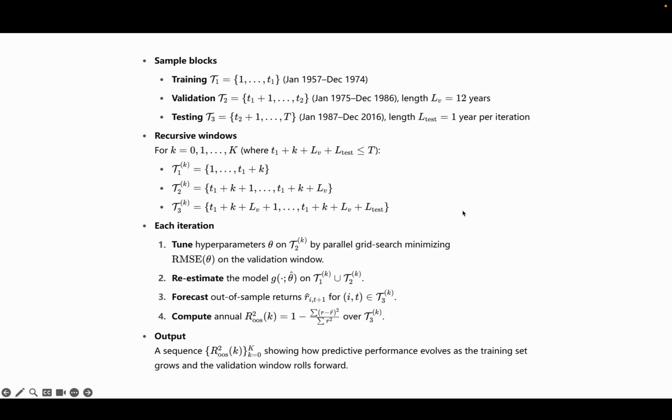The next part is how we divide our samples. We divide them into three parts: the training part, the validation part, and the testing part. We use a special method called the recursive method to test our result, and I wish to write it mathematically. It is shown in this picture. The next image will vividly illustrate this process.